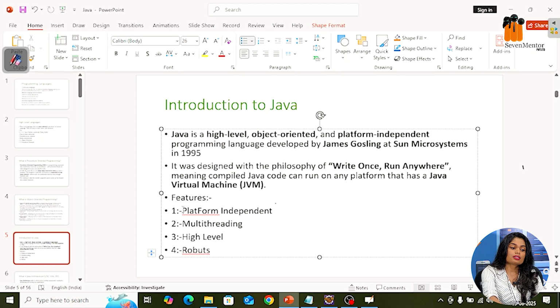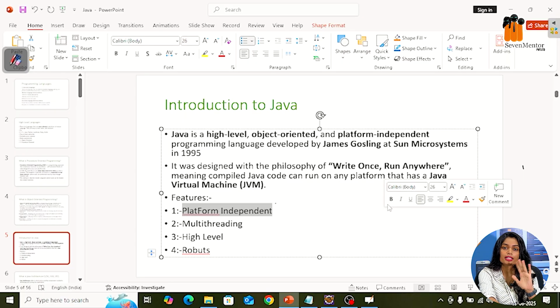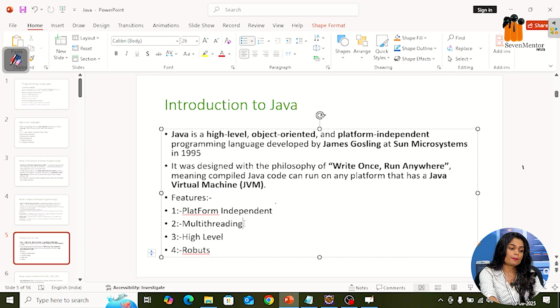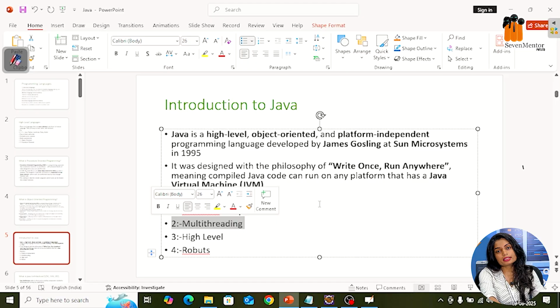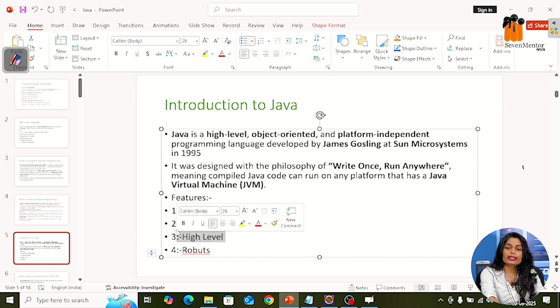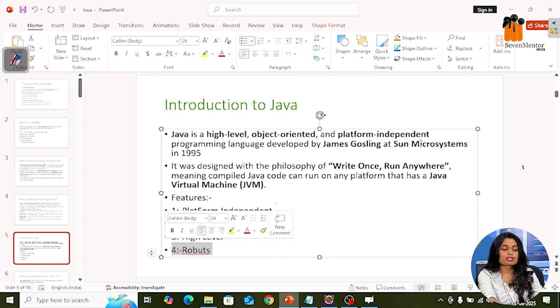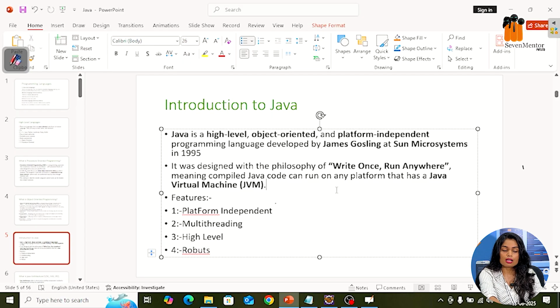The features are, first, platform independent: write once, run anywhere. Another is multi-threading. Multi-threading means performing multiple tasks simultaneously. Another is that it is a high-level programming language, and another is that it is robust. So those are basically the features of Java.